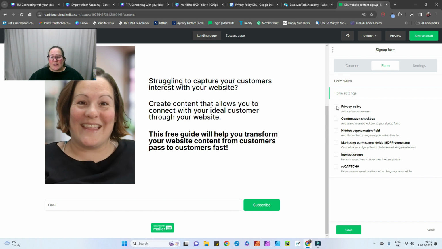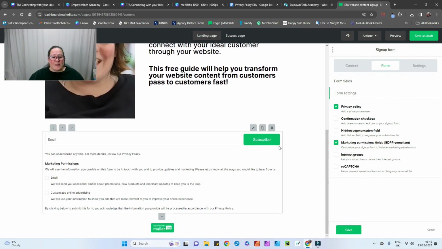So you do want to have privacy policy, so pop that in there, and I'll show you how to add a link for privacy policy in a minute. And you definitely want to click on GDPR compliant. It's very important in the UK that we're GDPR compliant, and also if you want to continue to have your free account with Mailerlite, you have to be GDPR compliant. All of your emails have to have an opt-out option at the bottom, which will be automatic.